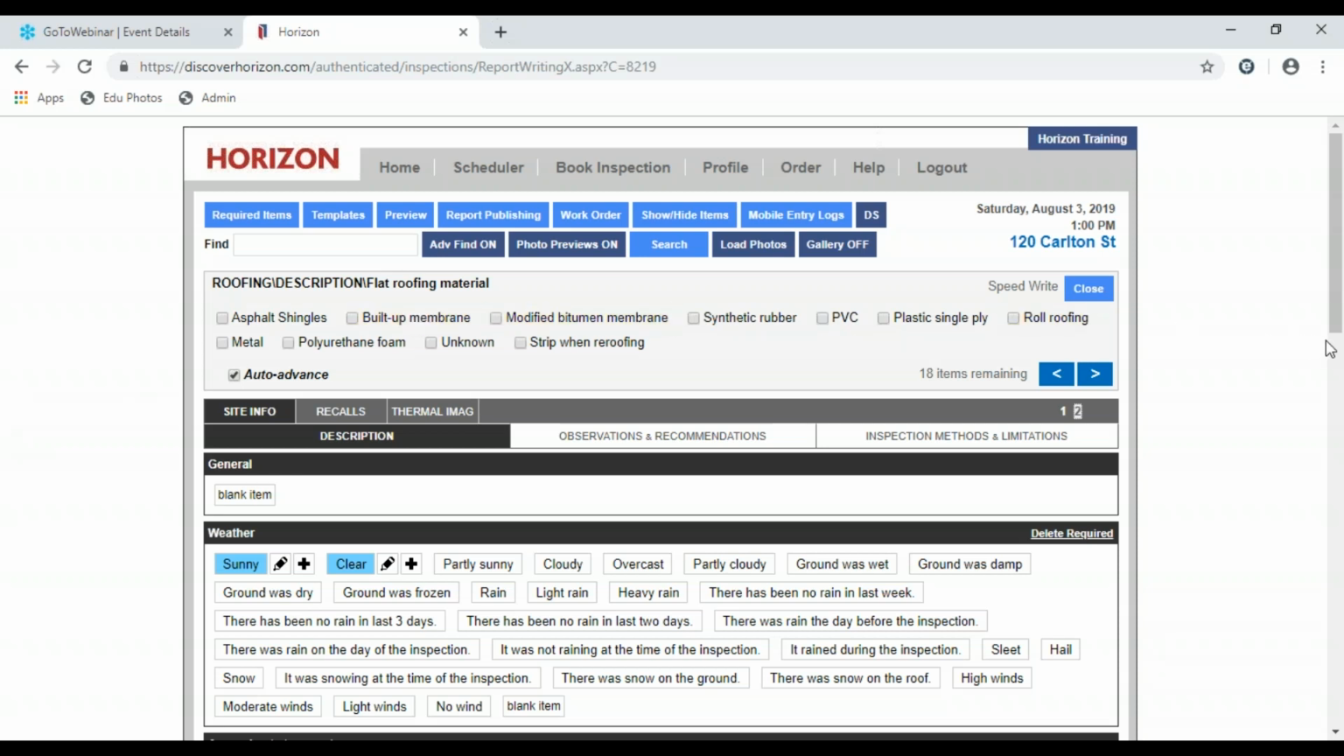So it is something you have to manually do yourself, either in the app or online like you see, but I would encourage you to add them as required items to make the data entry process a lot smoother and allow you to complete your site information at the same time you're filling out your required items to meet your standards.